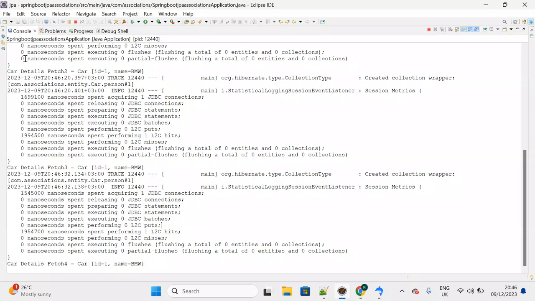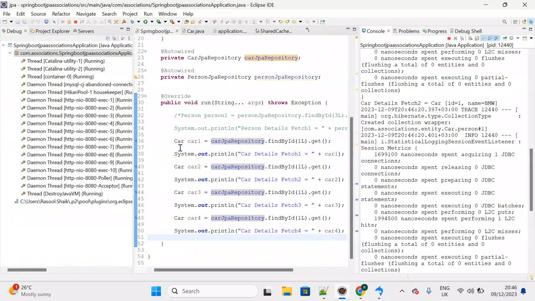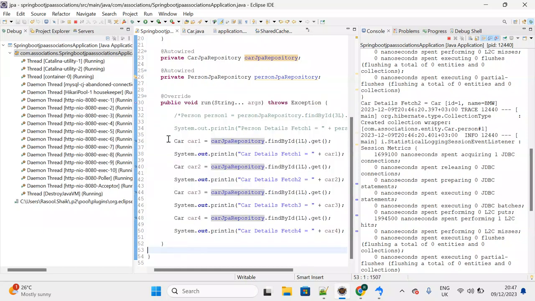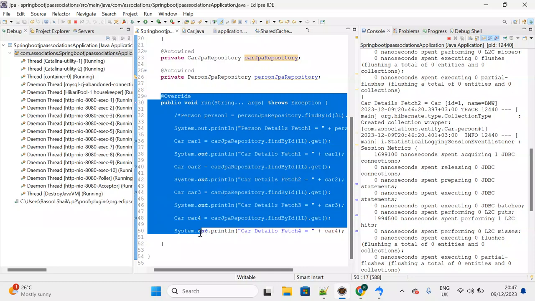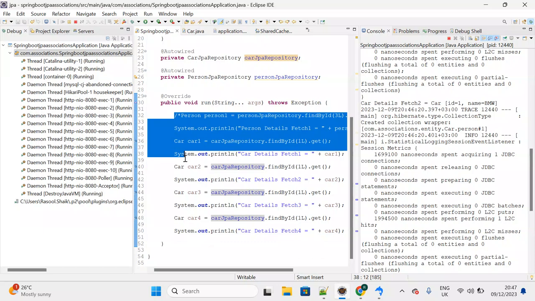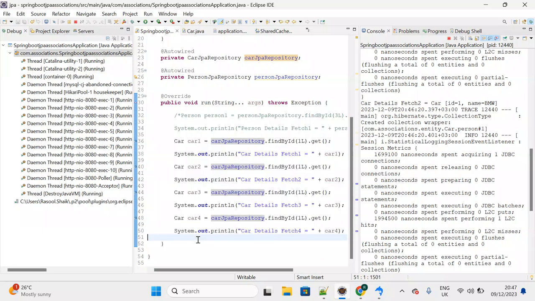Let me try to fetch new core details, to see whether those details will be stored in the second level cache or not. Let's test from the web service also. Some people are asking me, sir, every time you are testing from the command line runner, so please test from the web service also. So let me test this second level cache functionality by invoking the web service as well.